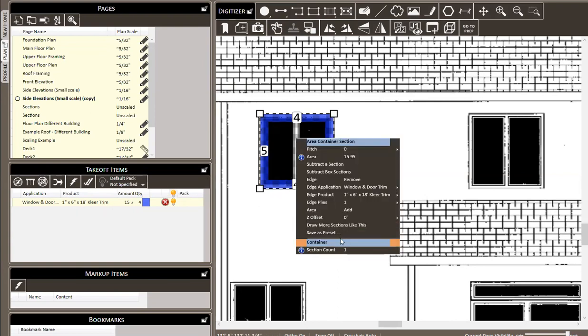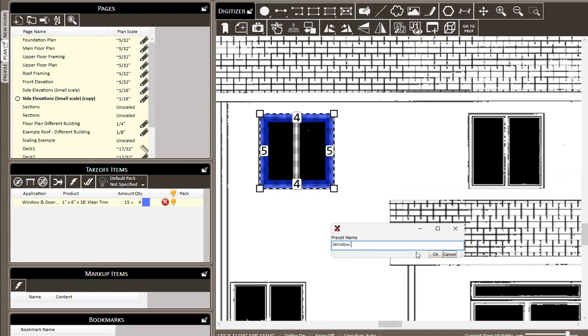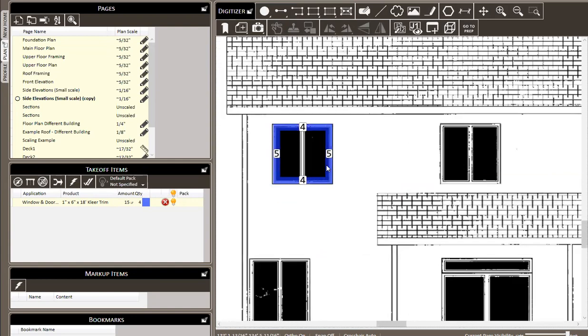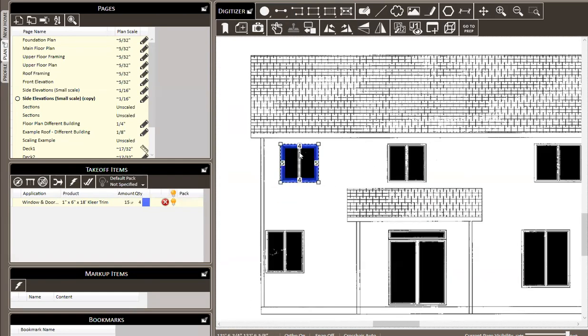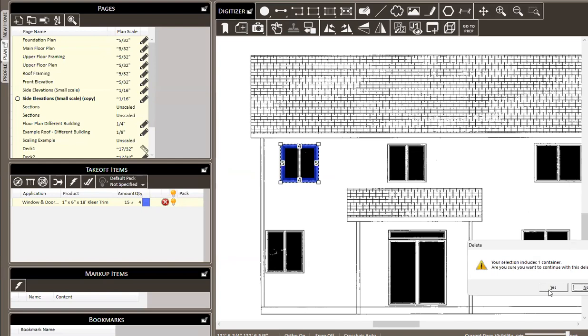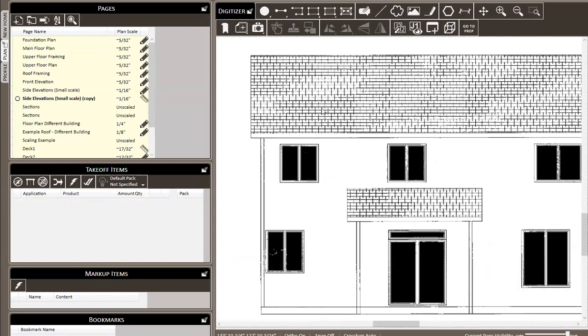And so I'm going to right click on this. I'm going to save this as a preset. I'll call this my window trim, and I'll click OK. And now that I've got that, I could even just delete this, say I don't need this anymore. And so if I was in a job that I was just calling window trim, where maybe it was a stucco job or something else where I wasn't actually going to call the siding, or maybe it was a mixed siding job.